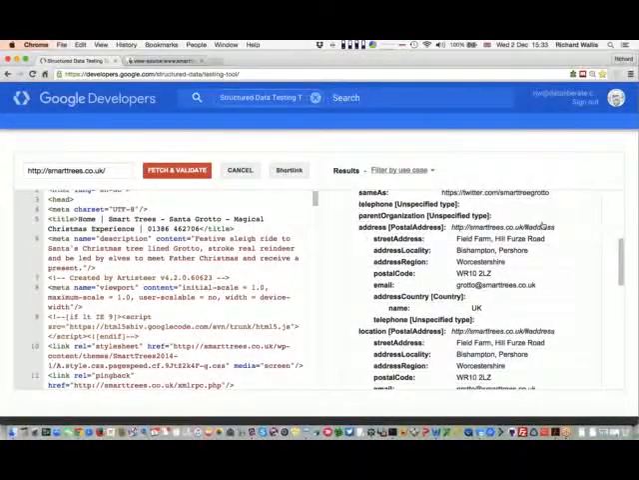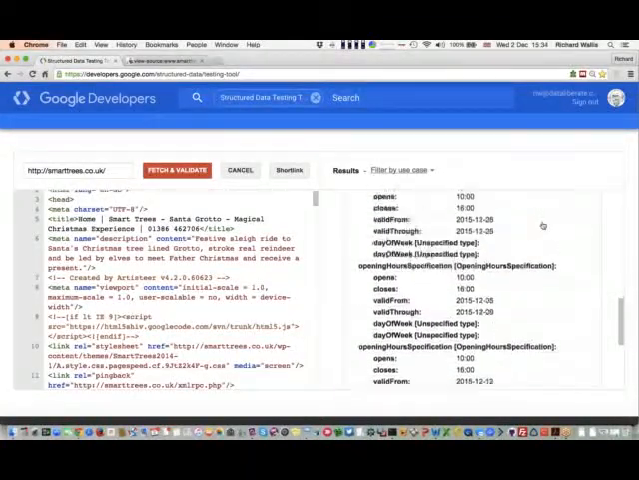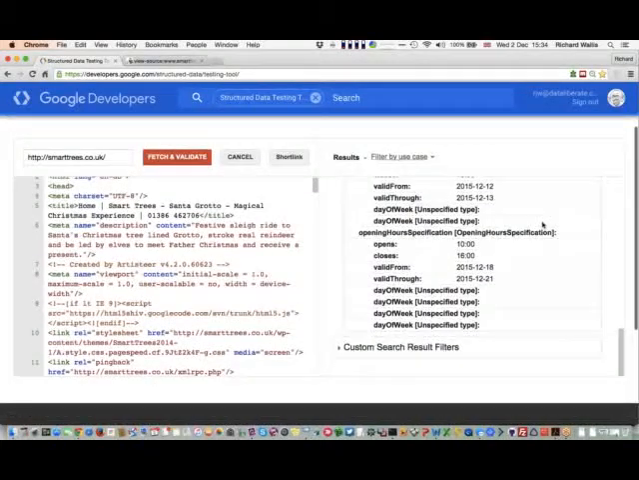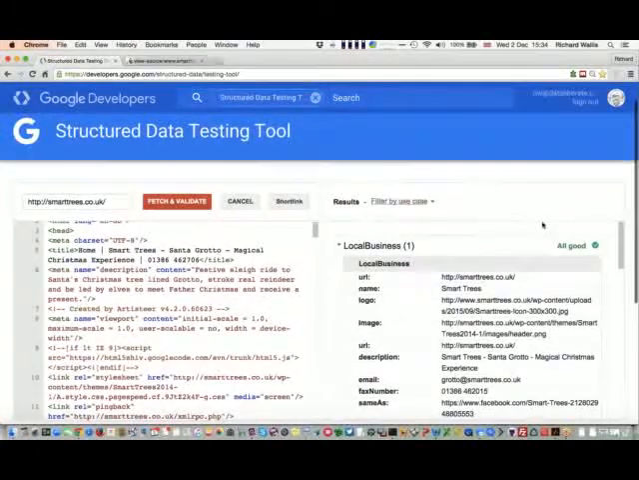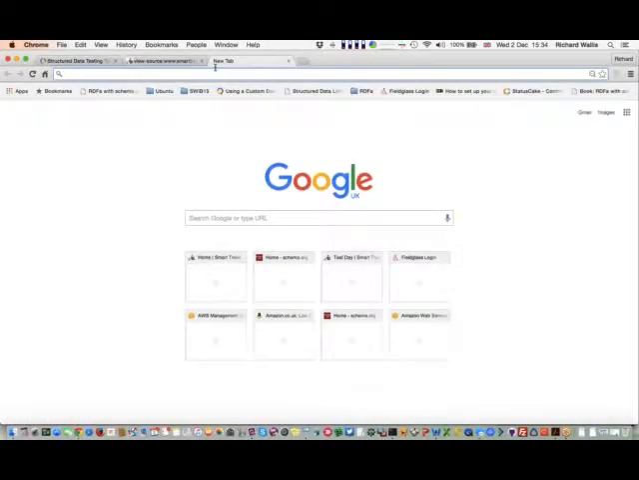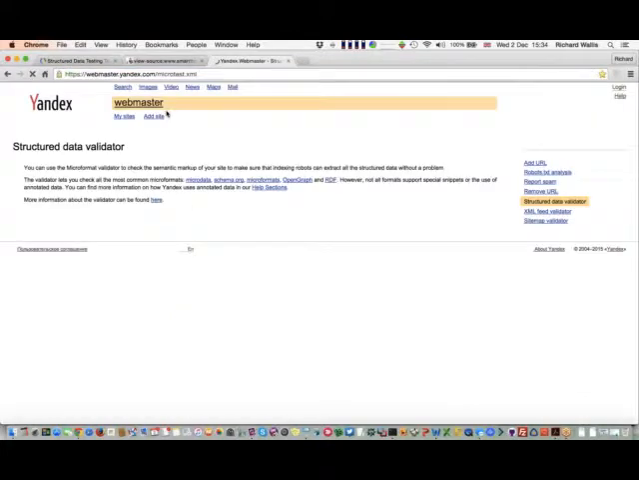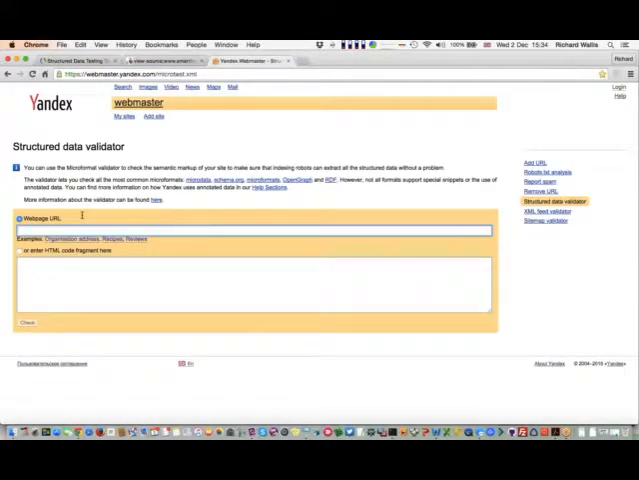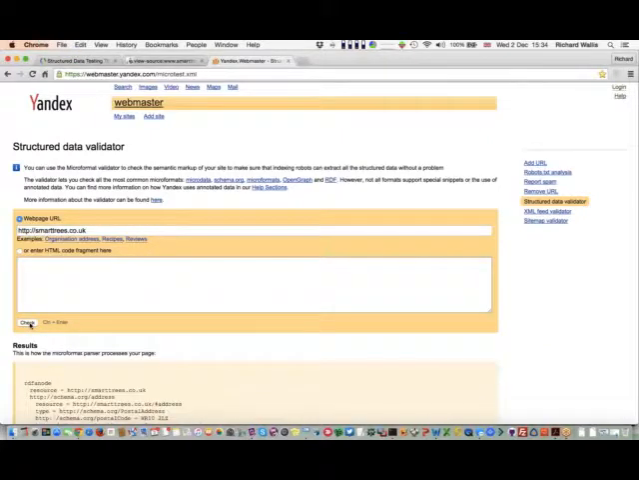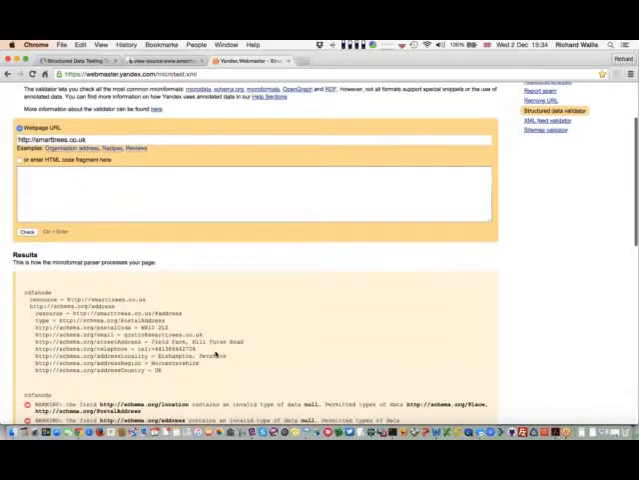So this is what Google will grab from your page to put into their systems, into their knowledge vaults, and other areas of the system. Google are not the only people that are doing this kind of thing. So if I go, where are we? Yandex, the Russian search engine, has a very similar tool here. So if I ask them to check my results, they parse it and provide it in a different format.